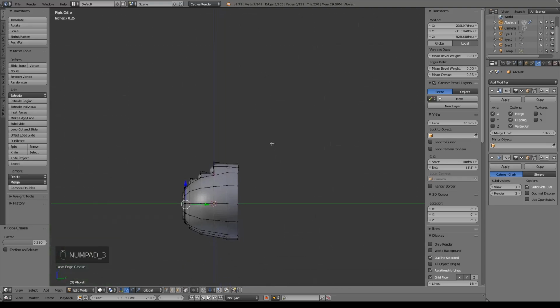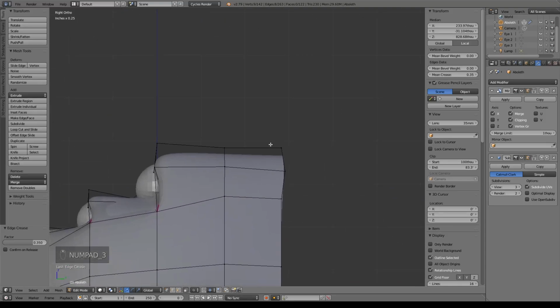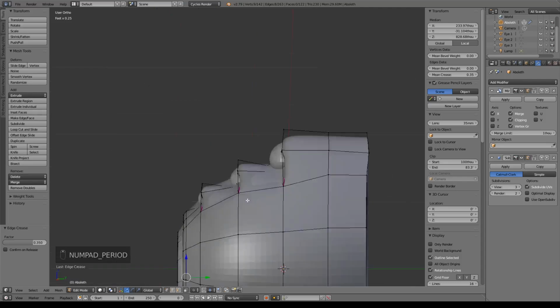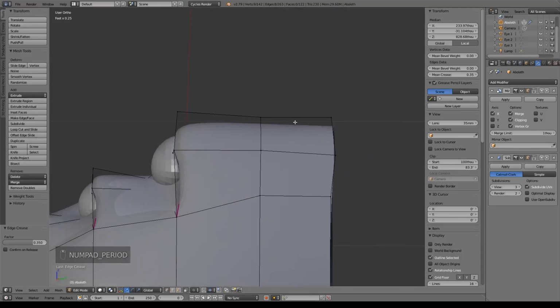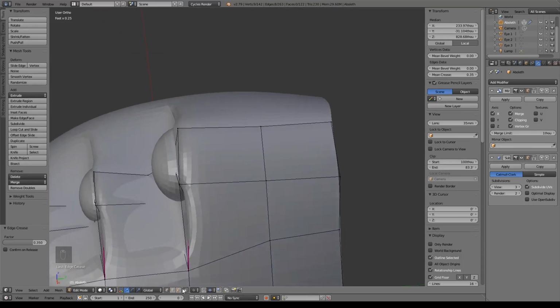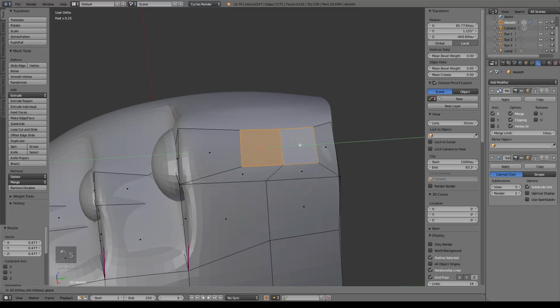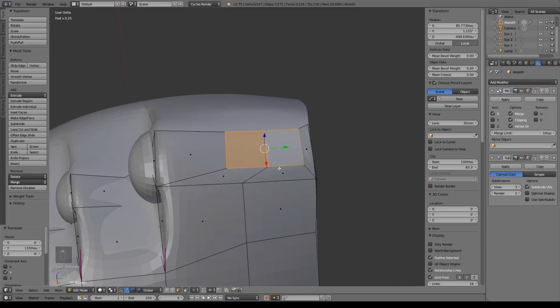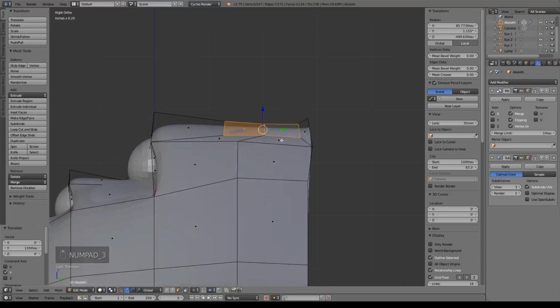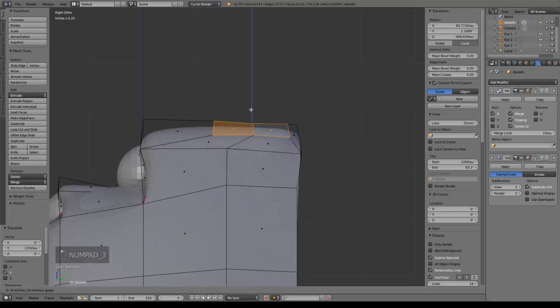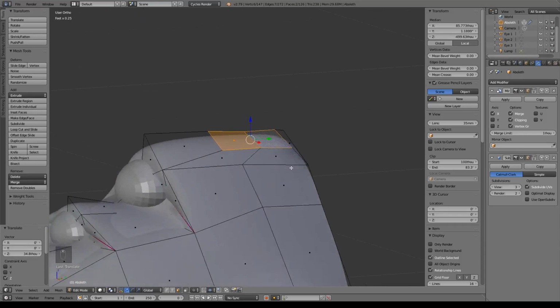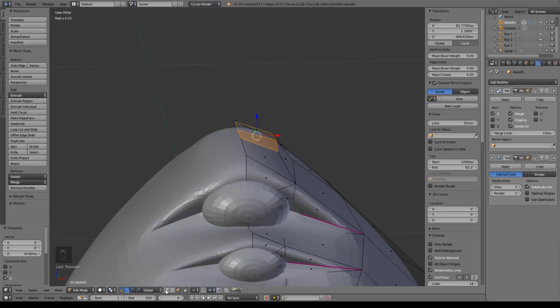So if we want to get his first kind of fin, let's go ahead and focus in on this. I'm going to switch to face select and just grab these two here, do E to extrude and size them down. Push it back because it is a little bit away from the eye. Push this back up so it's a little bit more level again. And then switch back to vertex select mode.